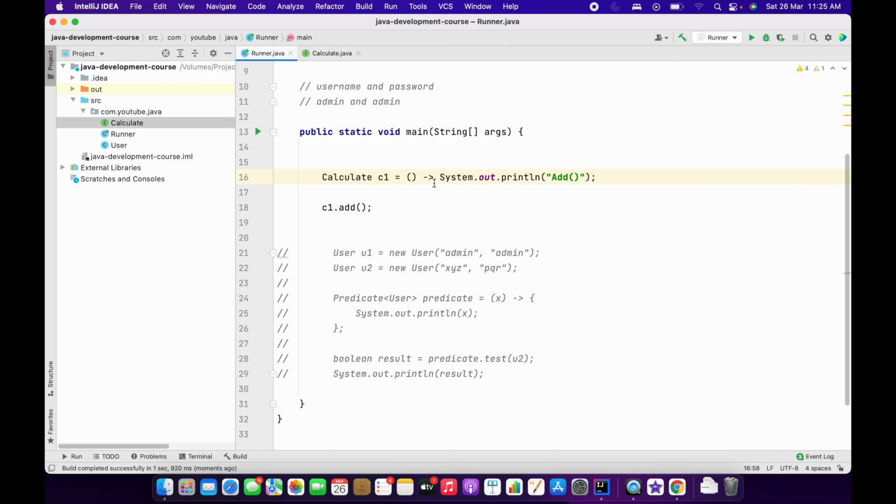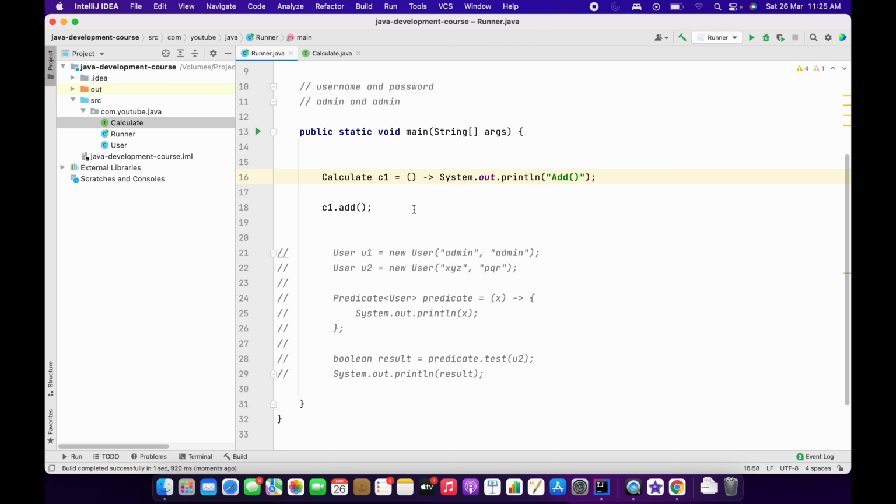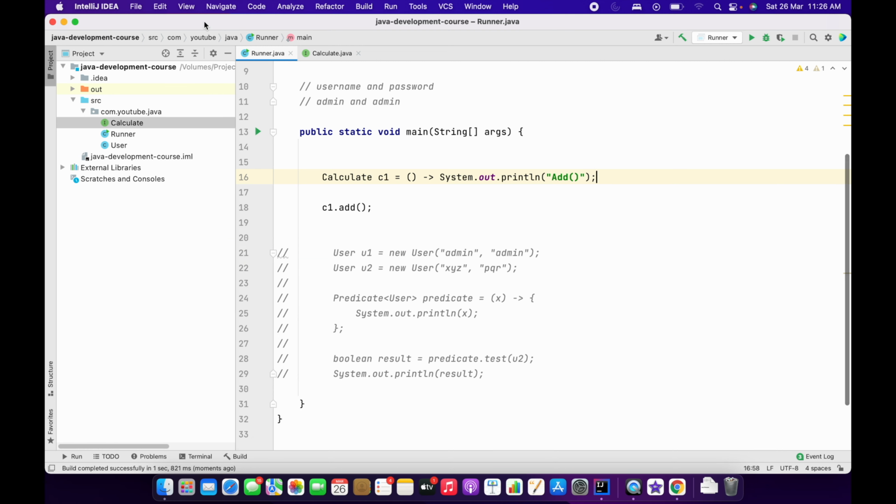Okay, so we are not using any curly brackets over here, but we are not getting any kind of error, we are not getting any kind of warnings. So let me save it and run it. It is going to work as it is. It is printing the add message on the terminal. So this is rule number one: if you have only one statement, then you can just avoid the curly braces.